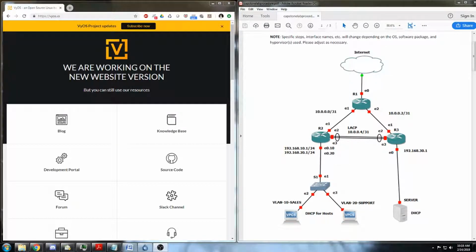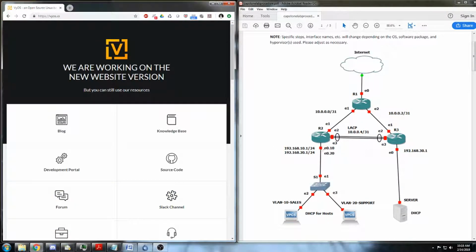In this video series, we're going to be installing VyOS onto some virtual machines in VirtualBox, tying them into GNS3, and using that to create a topology as seen over here on the right.